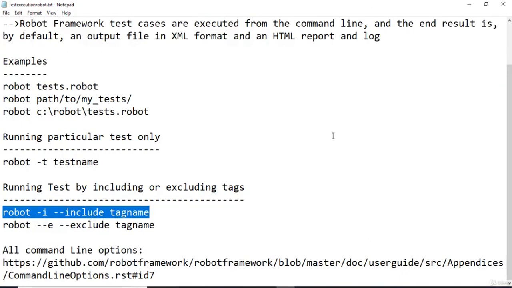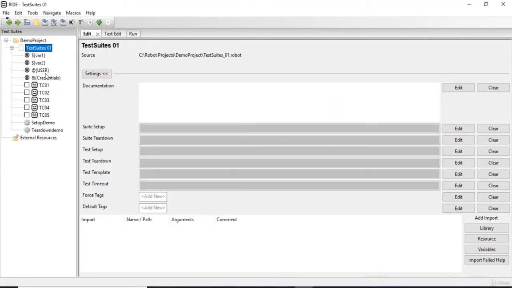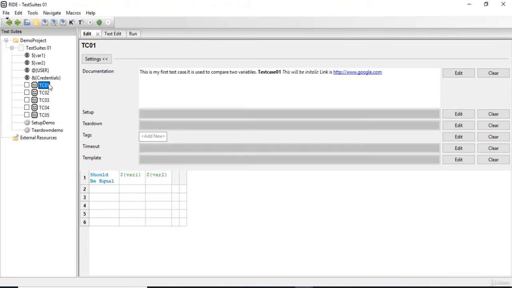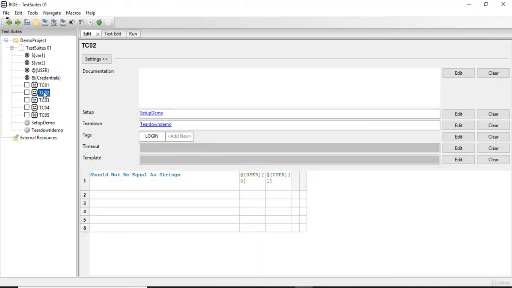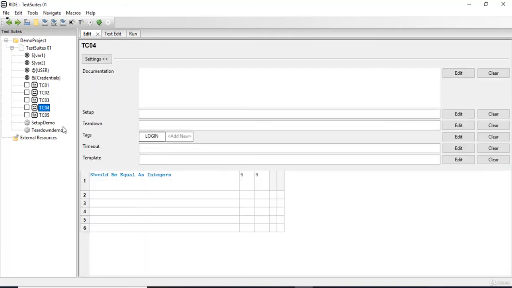Now let's see which tags we currently have in our test cases. Test case 01 does not have any tag currently. Test case 02 has a tag by the name login, and test case 04 also has a tag by the name login. So let's run this tag login, and by this, test case 02 and test case 04 should run.